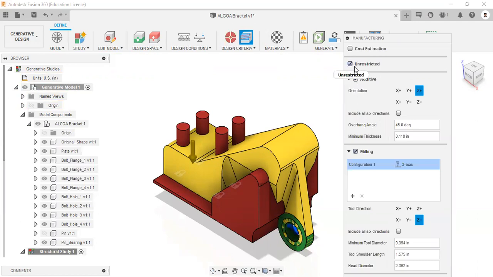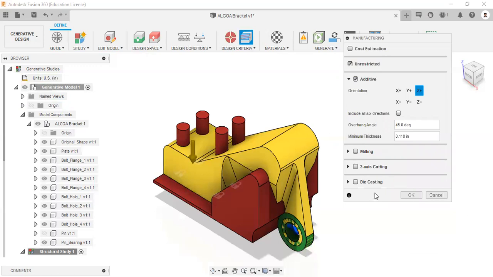So unrestricted additive. If your work is in manufacturing, say a milling operation, you can select that, or 2-axis cutting, die casting, etc. Now I will select unrestricted additive. I will click OK.